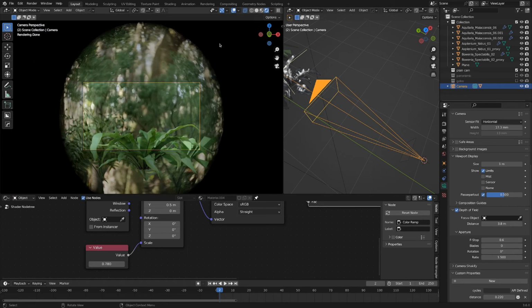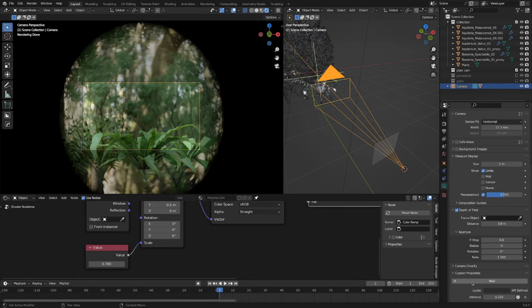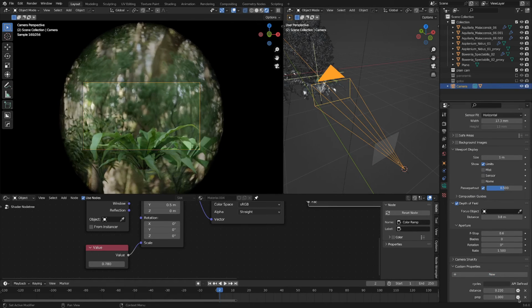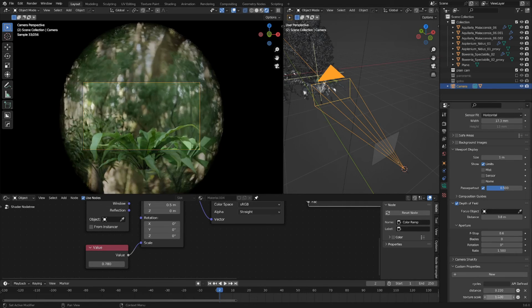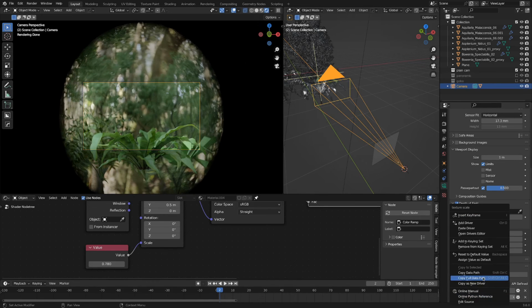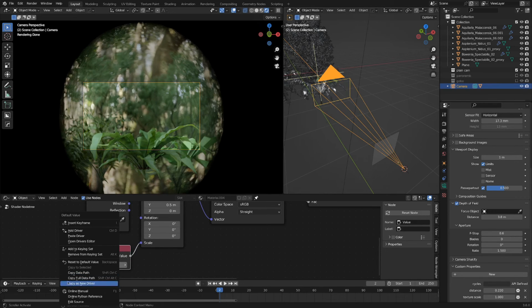And you'll notice as we bring it closer like this, our texture might be getting a little bit too small. So if we want to have even more fine control, we can add in another custom property. So I'm going to go new, and let's just set this to something like texture scale. I'm going to go OK there. Right click on this value once again, and copy as new driver. And I'm going to go over to our texture value here and paste as new driver.